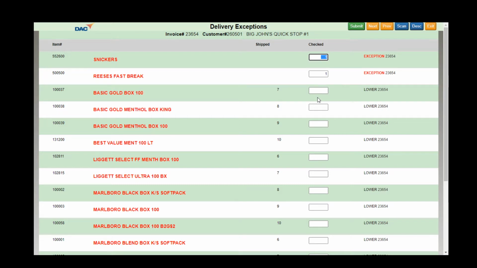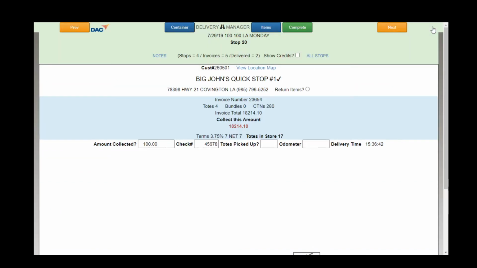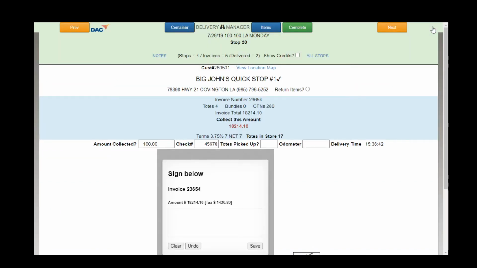So whenever the quantity that you've scanned is equal to the quantity expected, the shipped quantity, then it drops off of this screen just to keep things nice and tidy. And when I exit here, it takes me back to the main page. So that's how you can do some item level scanning.